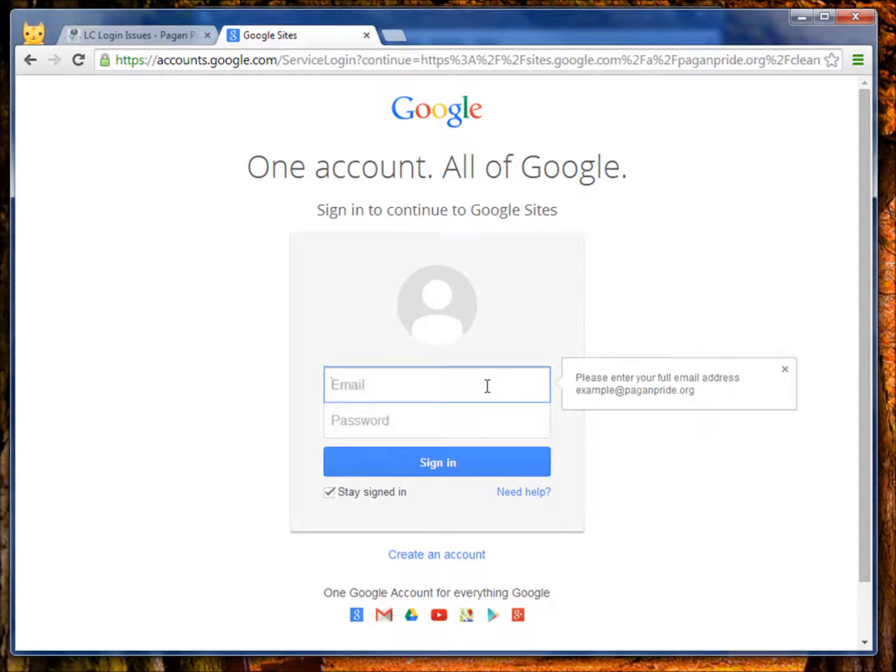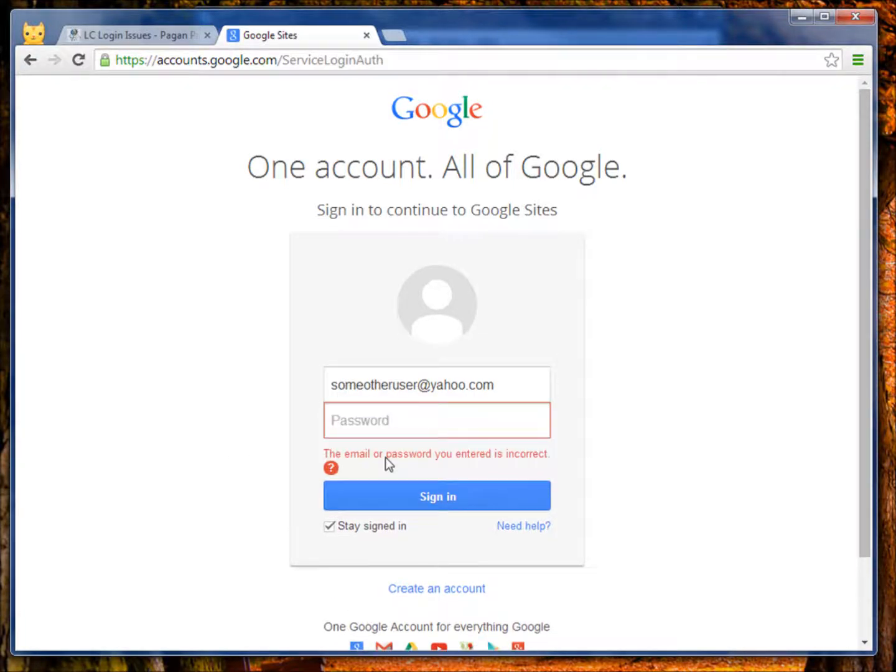However, if instead I enter my Yahoo email address, a personal email address that's not even a Google account, and I put in my password for that, or I put in my password for my paganpride.org Google account, or just about anything, I'm going to get the email or password you entered is incorrect. Google does not know who that is. That is probably one of the more common ones.